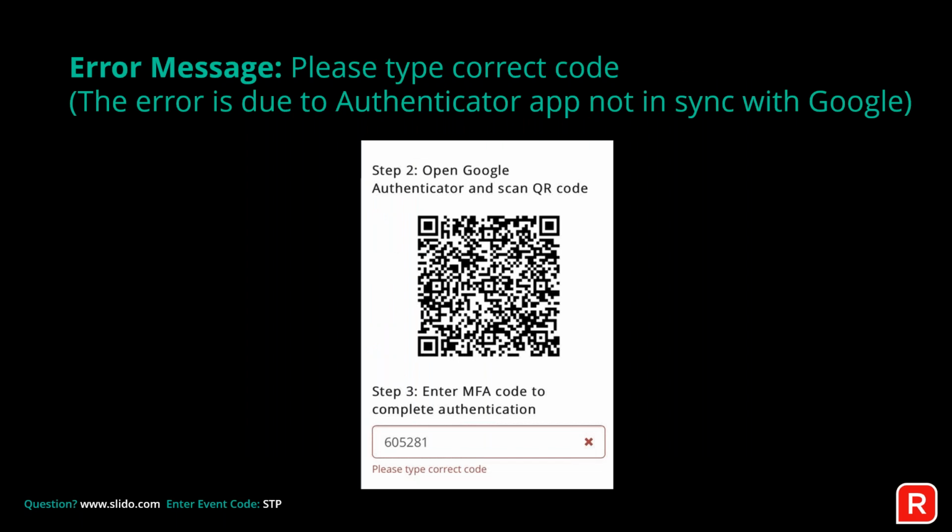One thing we've seen is people setting up the MFA, responding to their MFA, they put in the code they get, and it says, please type correct code in. So you delete it out, put it in again, very careful that you've got the right one, and it's still getting that message. The likely reason for this is that the timing system associated with the Authenticator app is out of sync with the timing system of the Google server.